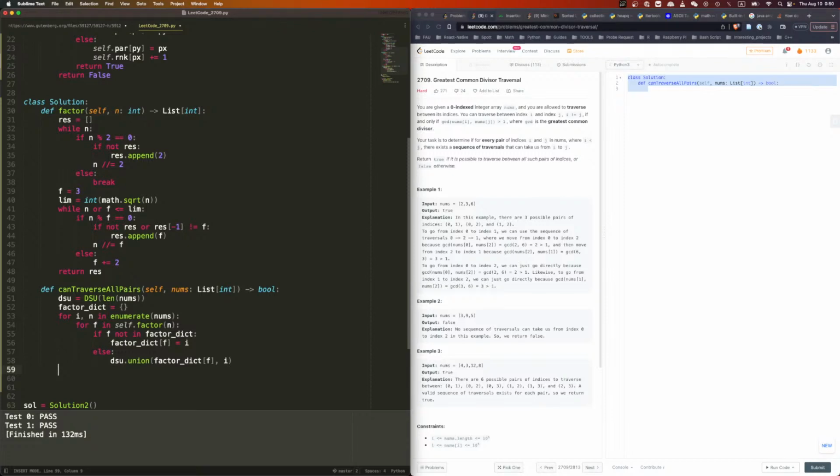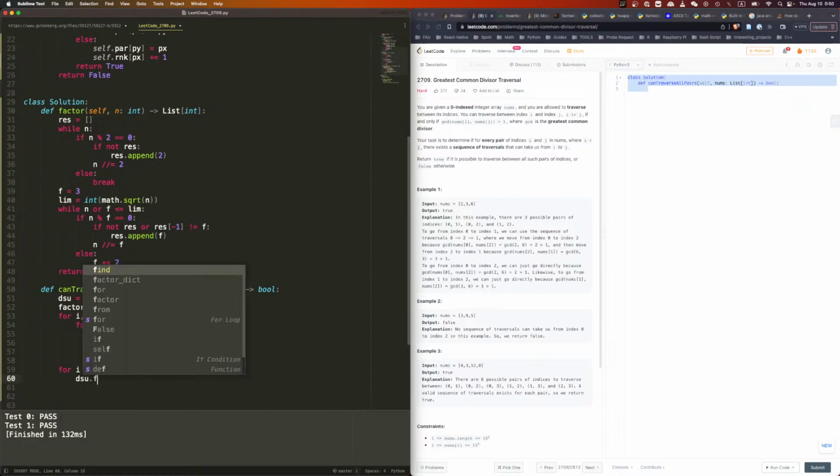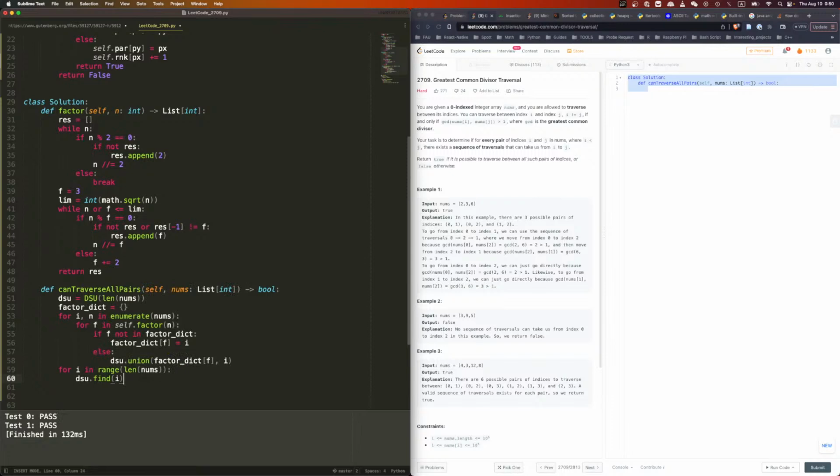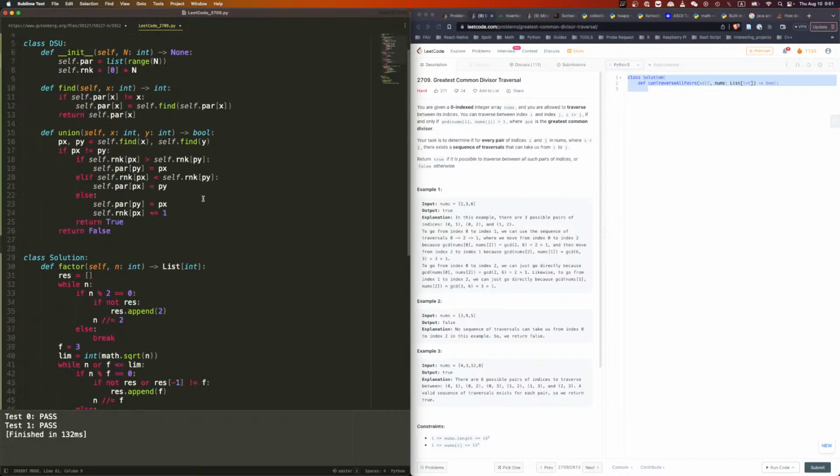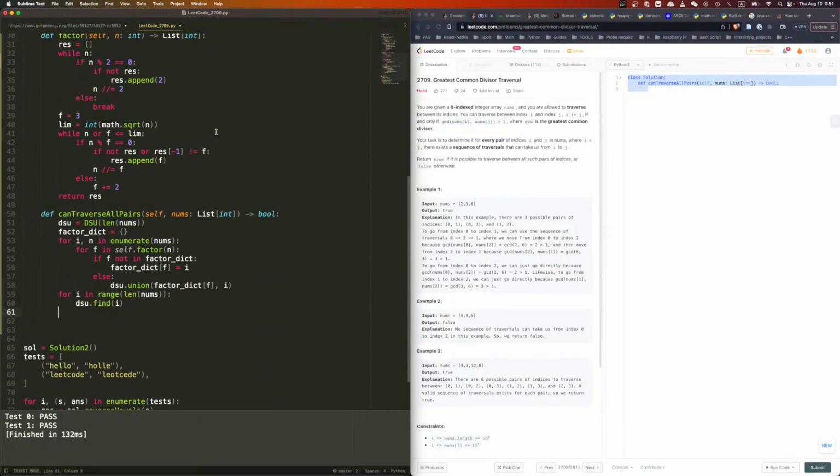And for i in range length of nums, I need to call DSU.find i, just to finally shrink everything. Then we need to see if it's possible: they should all have the same parent. Return len of set of DSU.parent is equal to 1.